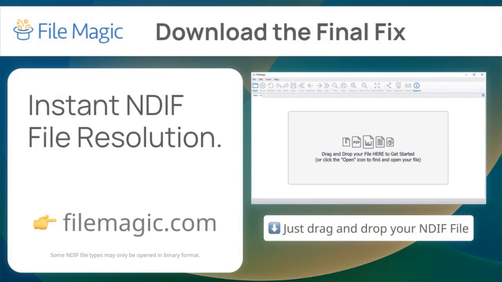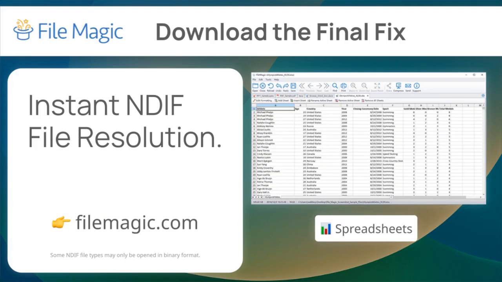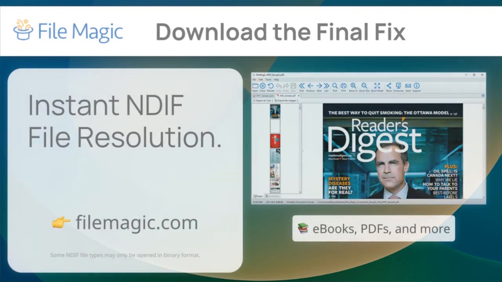Just so you know, the key to the final solution is understanding how to leverage a dedicated, high-value NDIF file inspection utility that offers versatile support for countless formats.